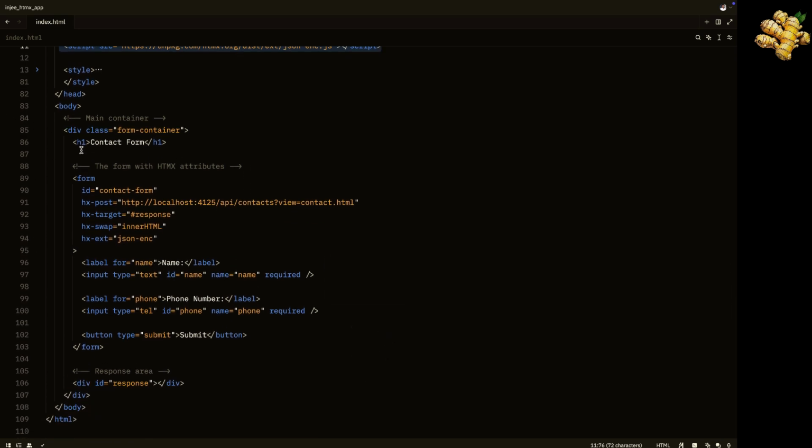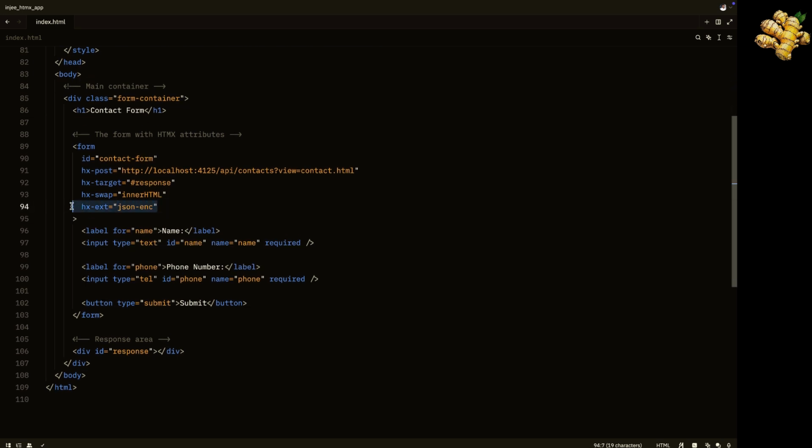So this is the form. There is a contact form, and we are JSON encoding, and we are swapping this response over here, whatever it is. Here you've got the name, the phone number and a submit button. And we are hitting the server, localhost 4125.